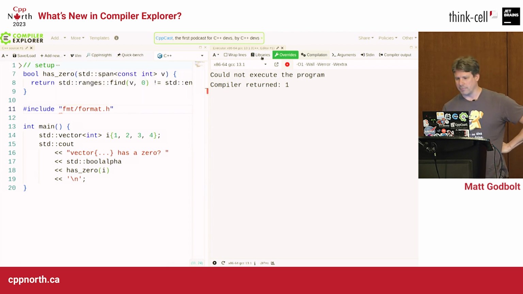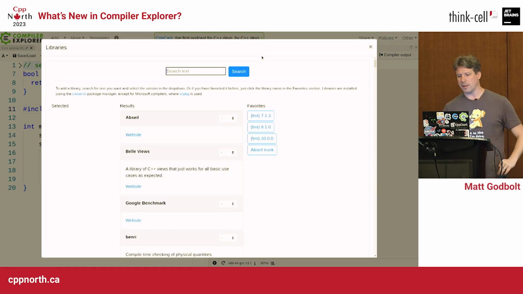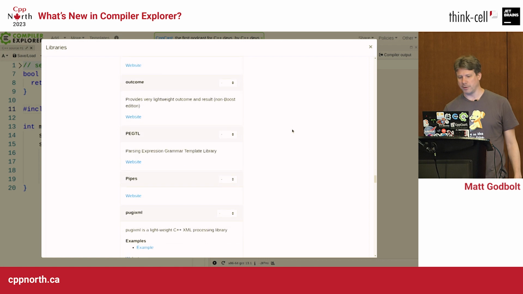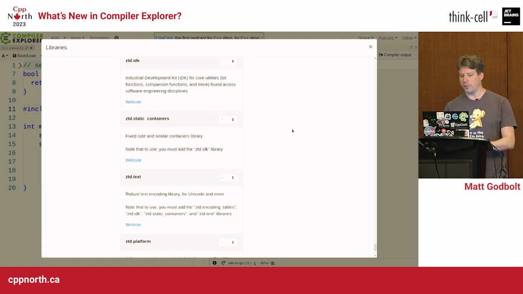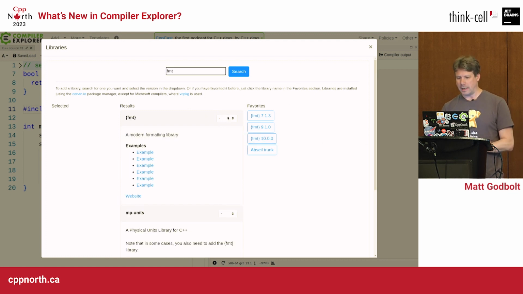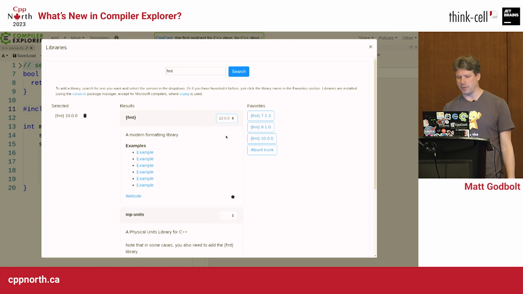Well, luckily, we got you covered. Up here, we have a libraries little button. This works in all the views. We can click, and we have quite a number, I'm not sure how many, but this many scroll units of third-party libraries that are available. Most are header only, I'll be honest. But yeah, Abseil's in there, for those of you who enjoy such things. So I'm going to look for FMT, and I've got all the different versions of FMT. I'm going to pick 10.0.0. Now it's available to my program.